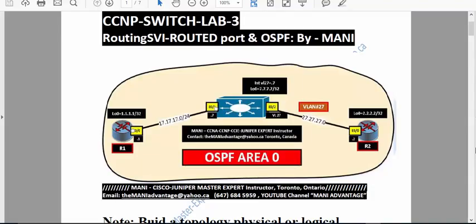Hi, hello everyone. Welcome back to my CCNP Switch Lab 3. It is a routing lab. Mainly we are going to focus on SVI and routed port, and we are going to run OSPF. And this is the diagram we are going to do today.